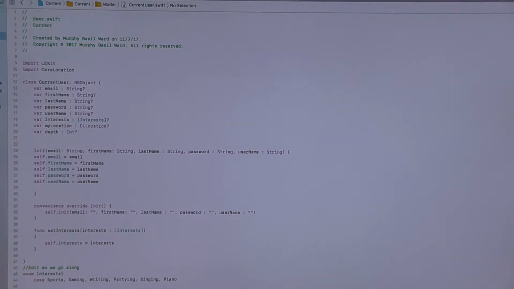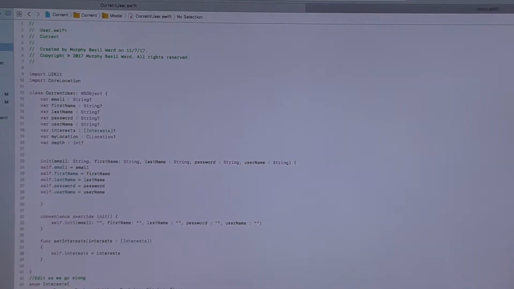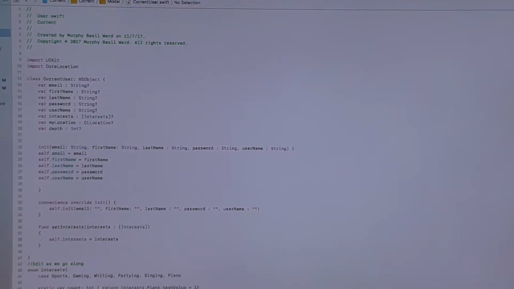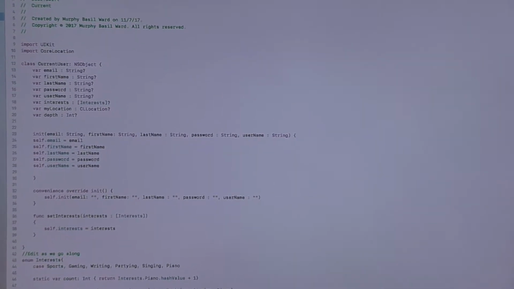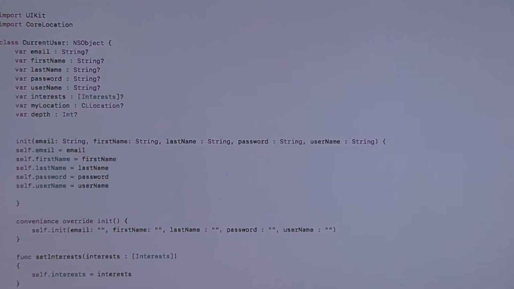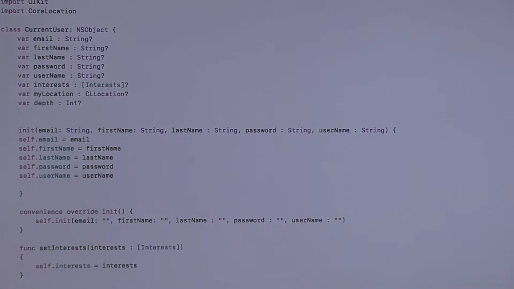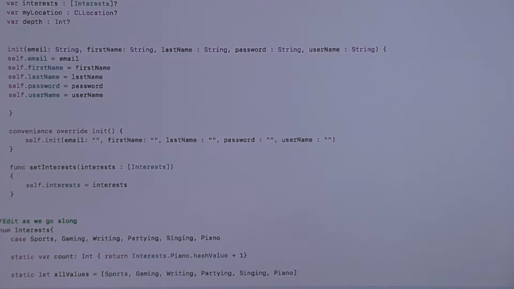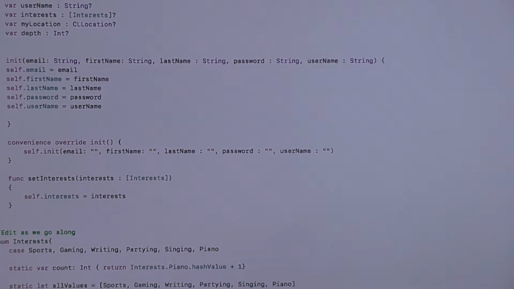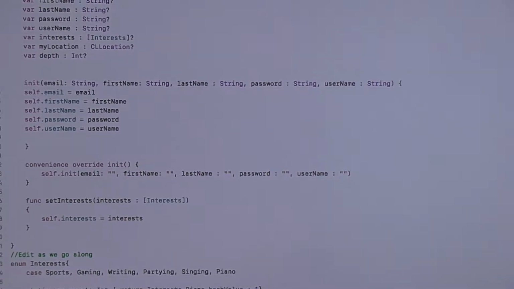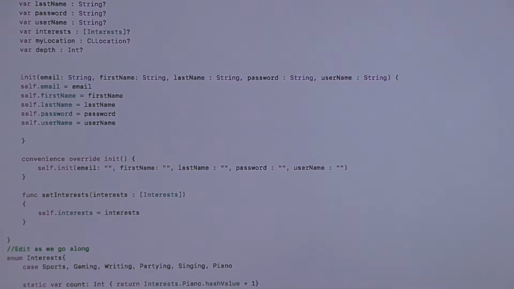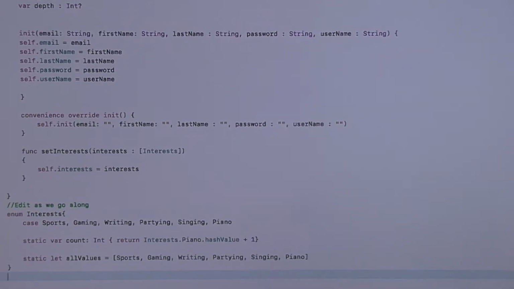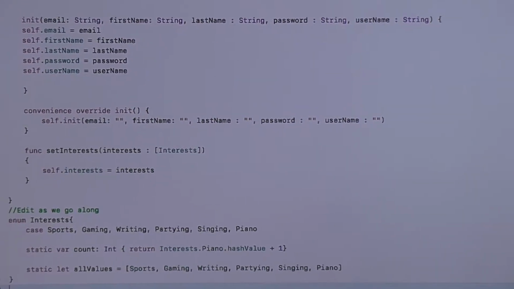But you can see here the things we would be handling with the first ones we saw in the Firebase actual database: an email, first name, last name, password, username, and then interests being an array of interests that are listed throughout, and then the location and the depth being an eventual form of security or visibility by other users. And so we have a convenience initializer. We worked on just making a normal initializer here with basic information, and other ones based off of setting interests or whatnot.